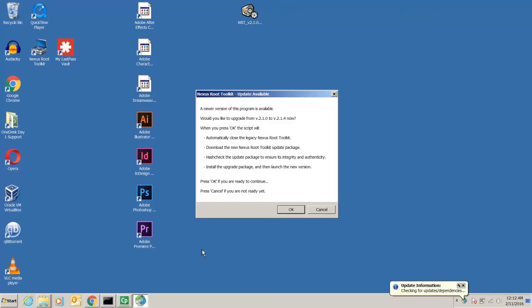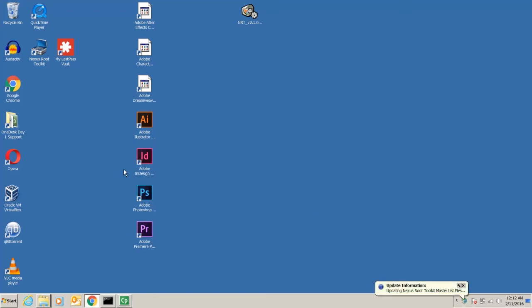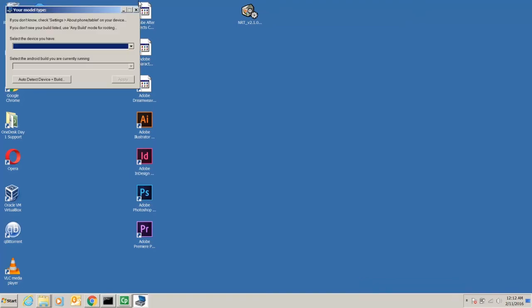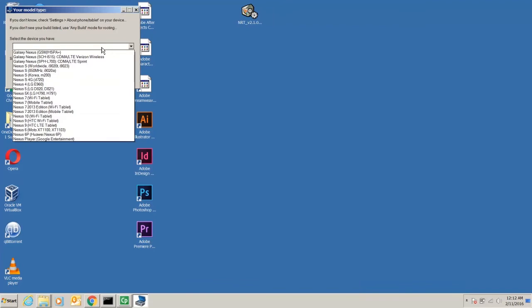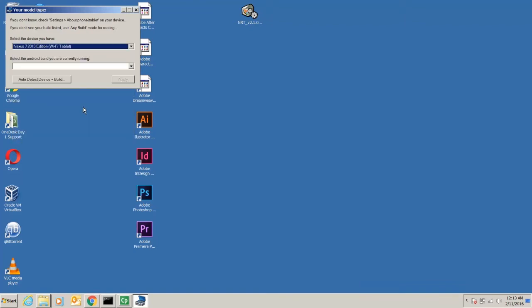Now, apparently the version that I have available is a little bit older, but for the sake of this tutorial, we're just going to hit cancel on it. And now it's asking us what version of Android we are running, so we're going to select that we're running the Wi-Fi tablet Nexus 7 2013 edition.